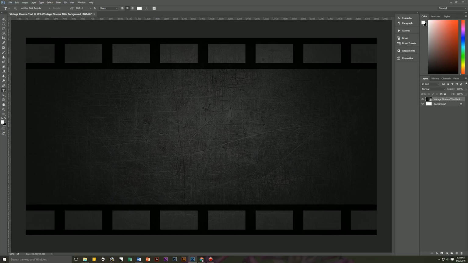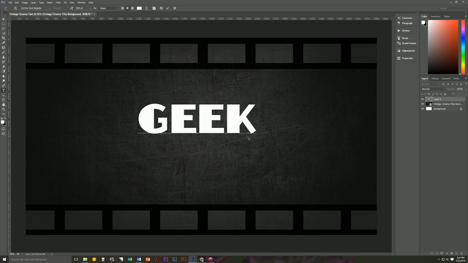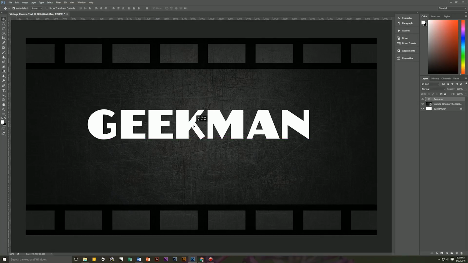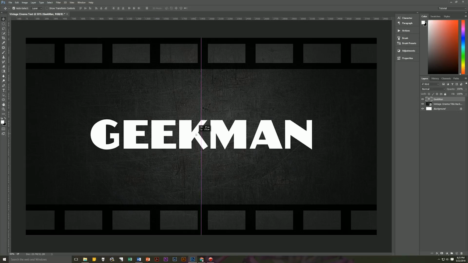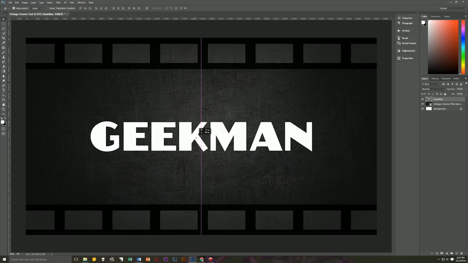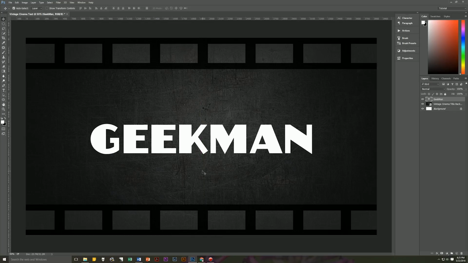I'm using this Anchor-Jack regular font at 200 points, sharp, centered, white, but we'll be changing that with our layer styles. So click anywhere on your document and let's put in our title text, which for me is going to be GeekMan. Then we're going to accept that, and we're going to switch to our Move tool by hitting V on our keyboard and moving our text to the center of our document. Let's actually make it a little bit lower than the center, somewhere about there.